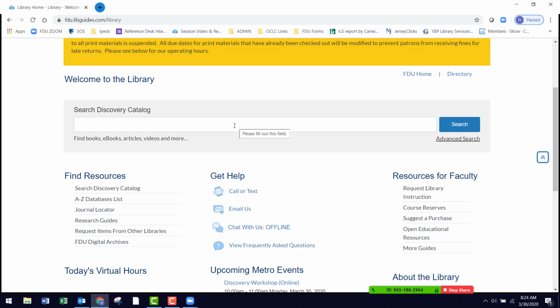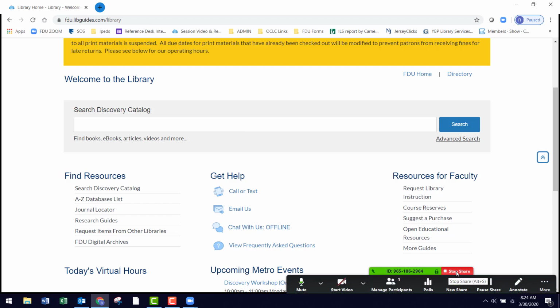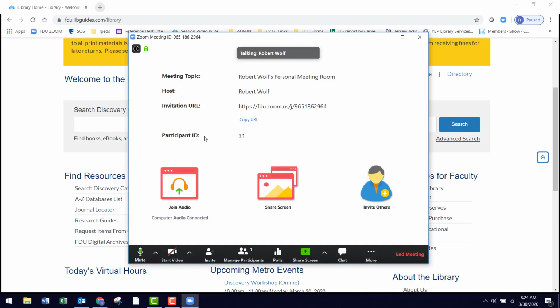can follow along. Now once I'm done sharing and I don't want to share the screen anymore, if I hover down to the bottom, you'll see this stop sharing button pops up. Just go ahead and hit stop sharing, and we're brought back to the default screen for Zoom, and they'll see the same thing or something similar.